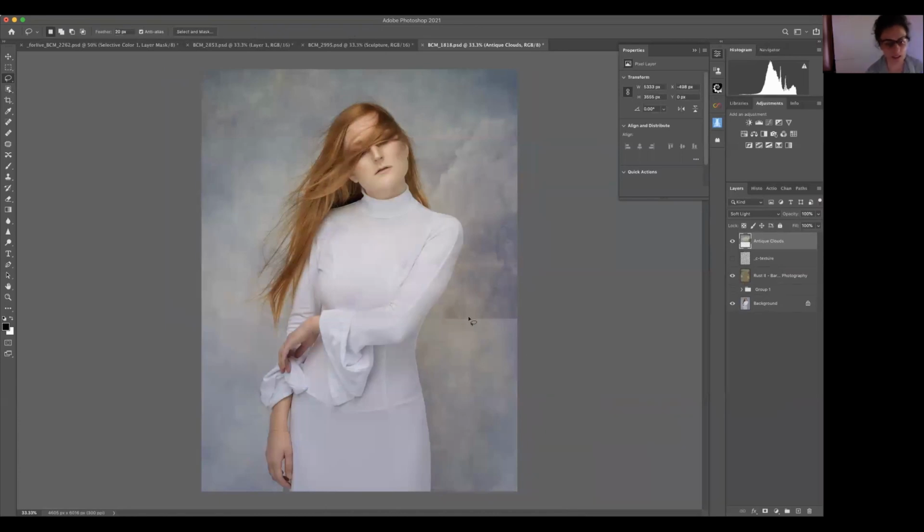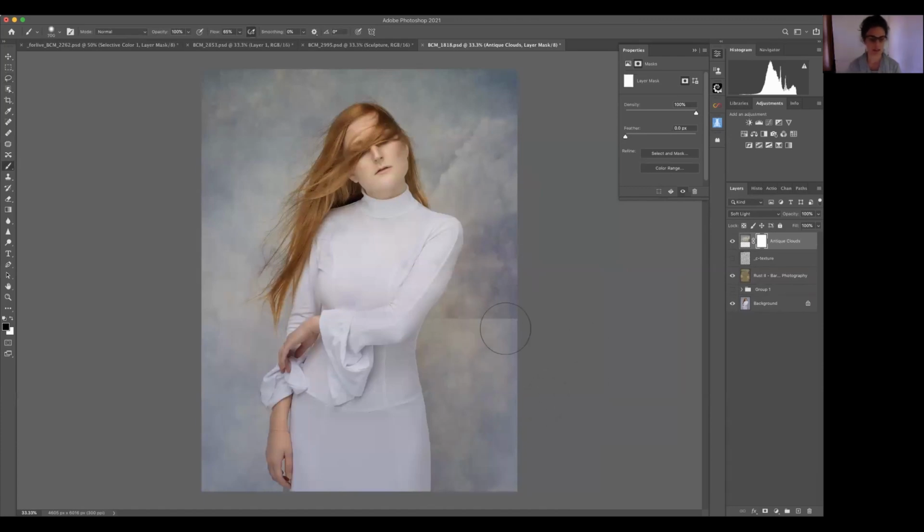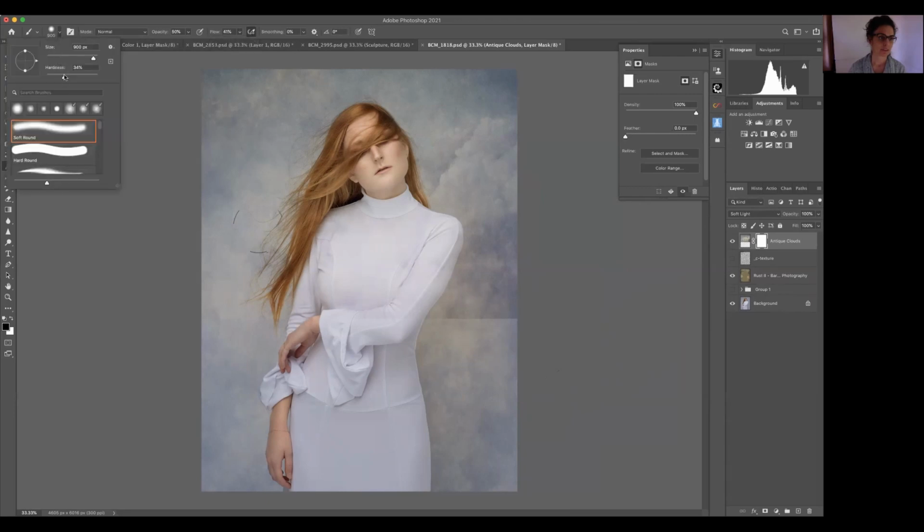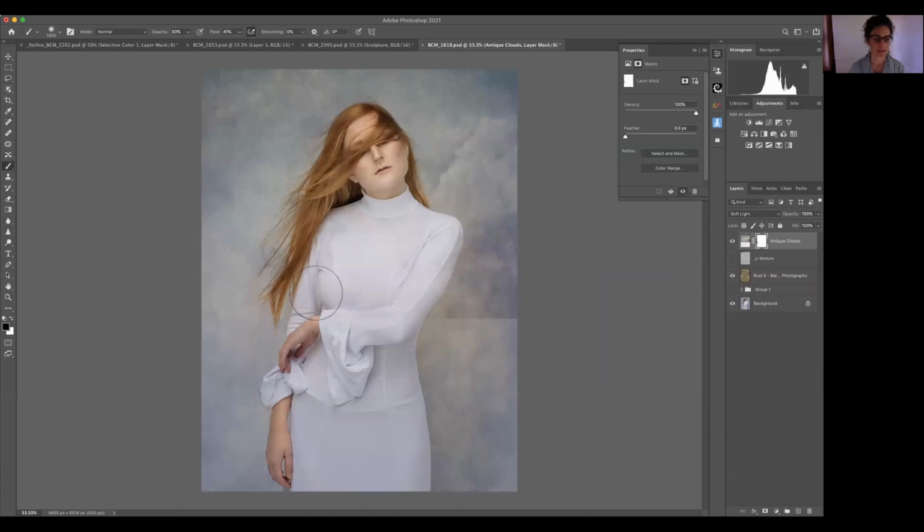You don't have to cover the whole image with the texture. So in this case with the clouds, I can put in a layer mask and softly erase the line so you don't see it. Maybe with a lower opacity and lower flow with a soft brush, I can erase this line so that it starts to blend more naturally. I can increase that a little bit.